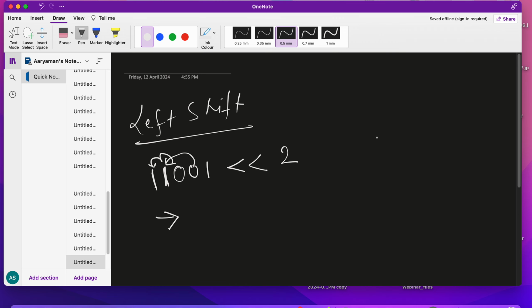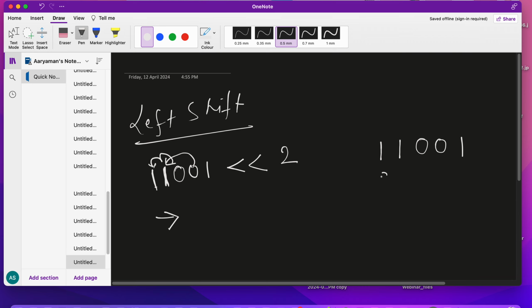Got it? One more time, please. Here is 1 1 0 0 1. Left shift means these 2 will disappear and these 3 will come here. And in place of the 2, 0 0 will be added. Got it? Left shift, right?